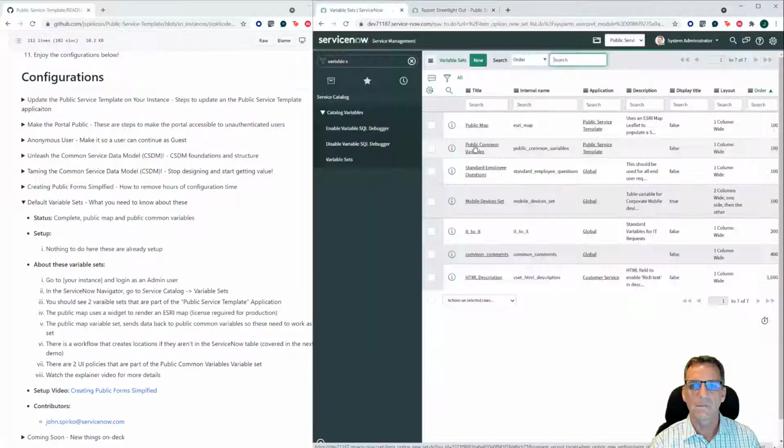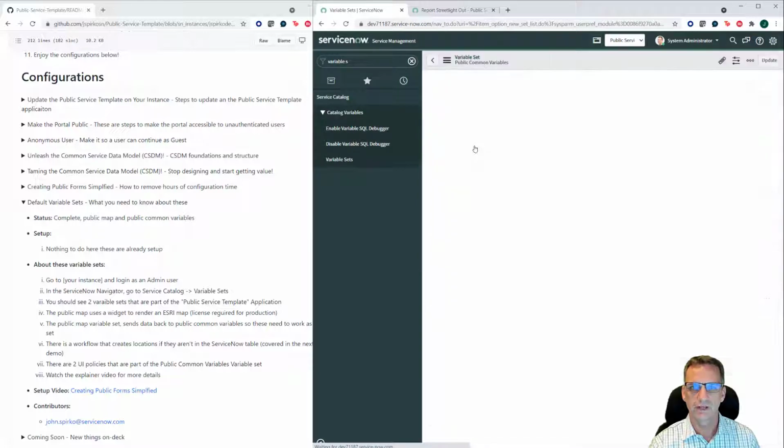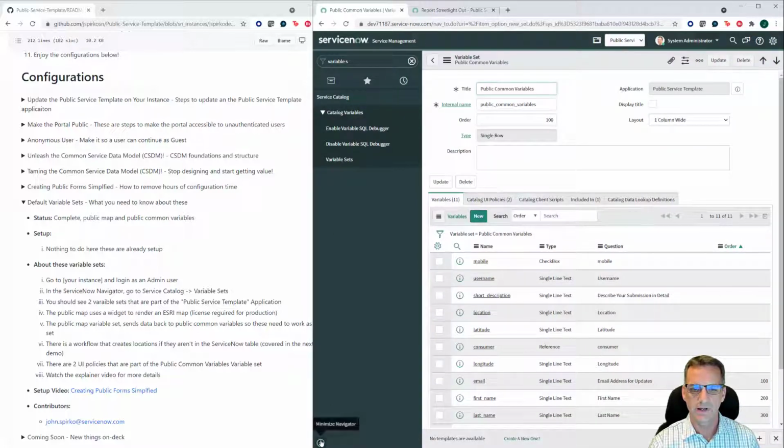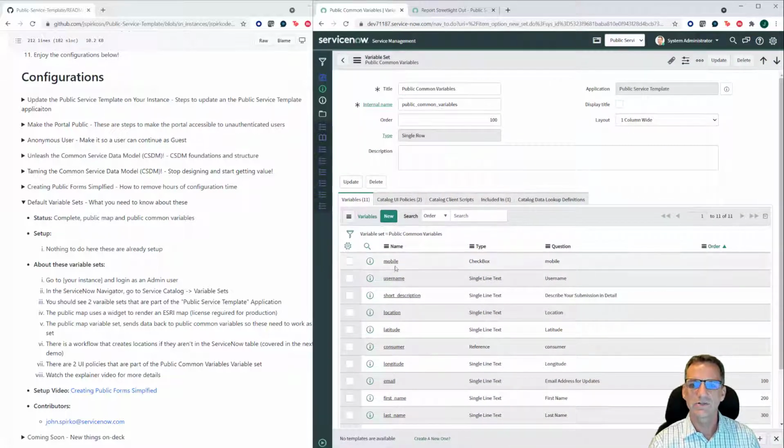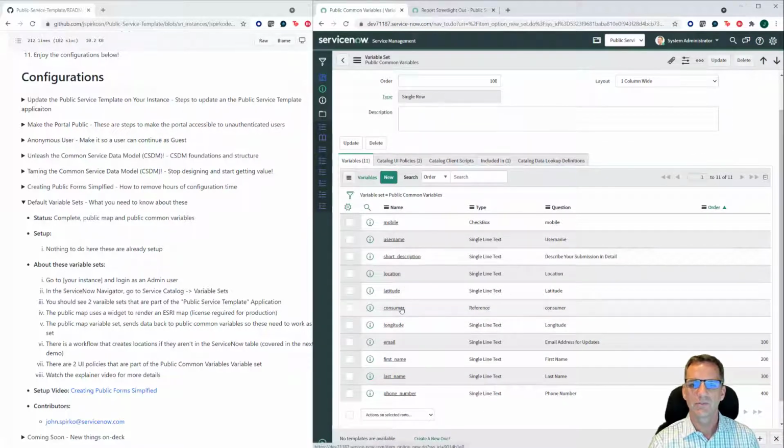So you have all those options for determining which location you want to feed into those variable sets. Public common variables is the next one we'll go into, and I'll just minimize this section again. Now in this one we have a lot of different data, and over time I'll tell you what all of these mean. But the ones that are important right now are location, latitude, longitude. Those are the ones that we're passing from the map into this, so we don't have to specify those ourselves.